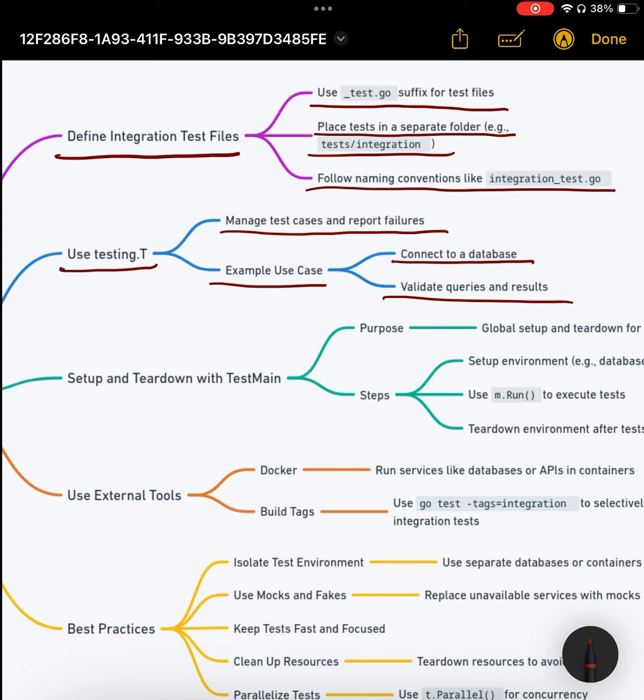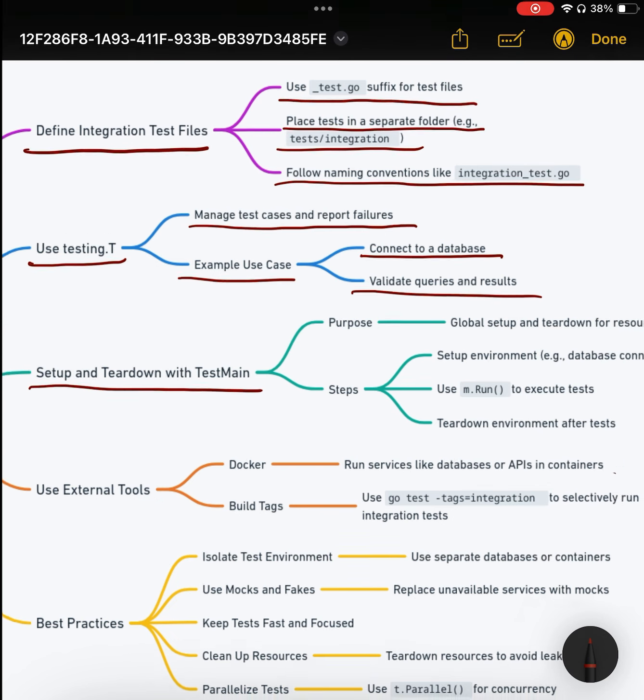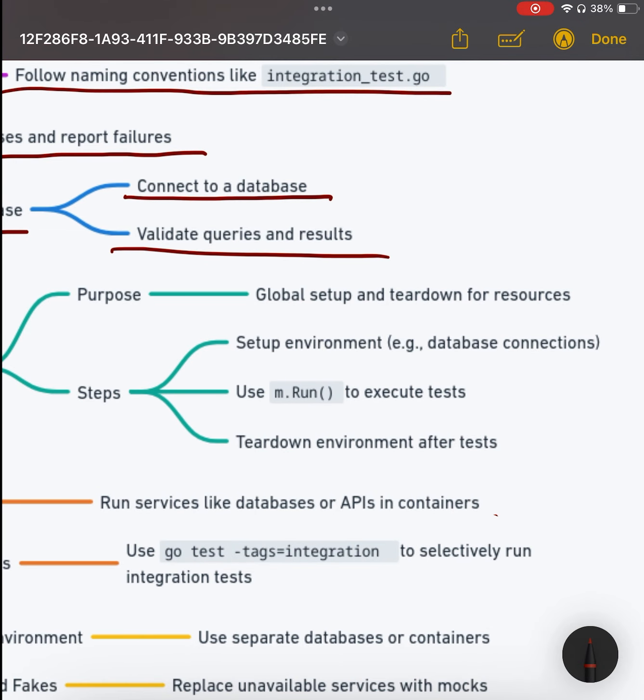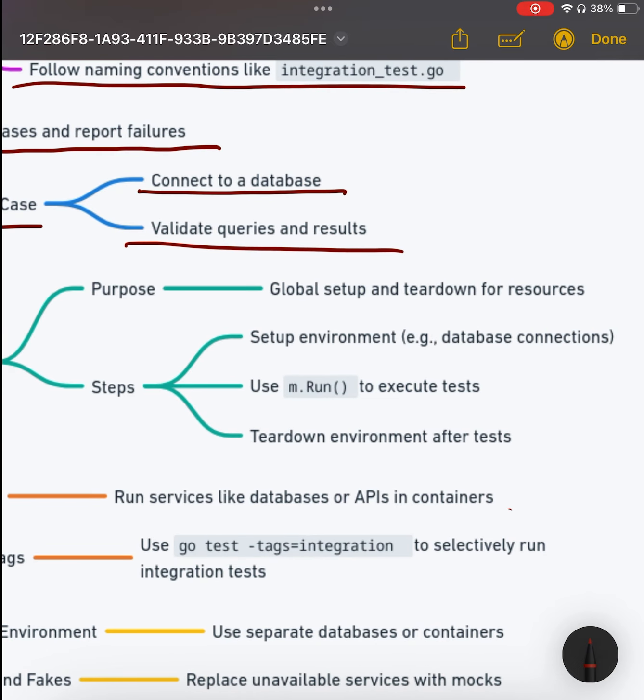3. Set up and tear down with TestMain. Integration tests often require a global setup, e.g., starting a database, initializing services, and cleanup after tests complete. TestMain enables this functionality. Purpose: it provides a global mechanism to set up and tear down resources before and after running tests.